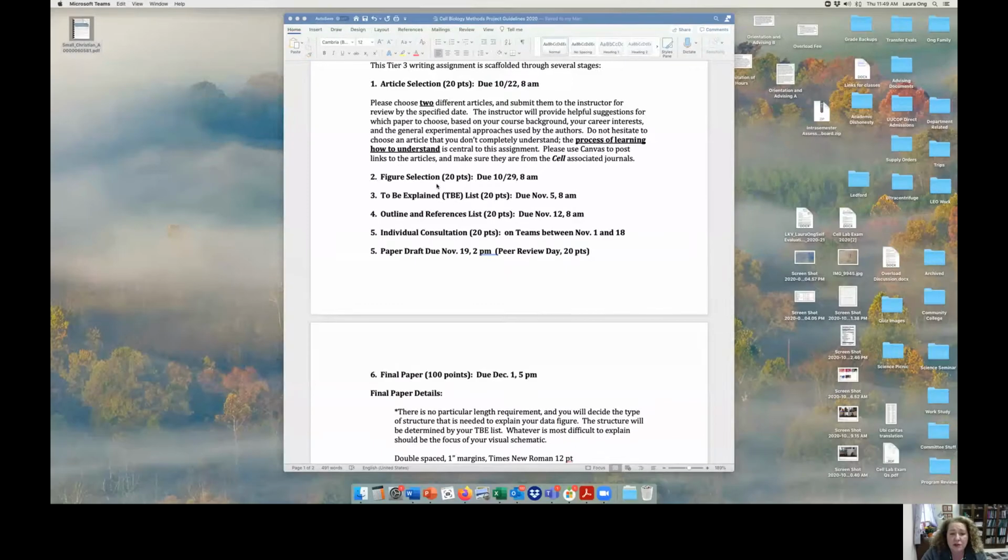This to be explained list is the biggest key to me of this project, because this is what's most relevant to Science Seminar or any other explanation in writing or in speaking that you do in your career. You need to have a plan before you get up there, or before you write the paper, or before you convey difficult information to somebody else. You need to have a plan of how you're going to explain it and what your goals are. So this TBE list is the beginning of your plan for what needs to be in your paper.